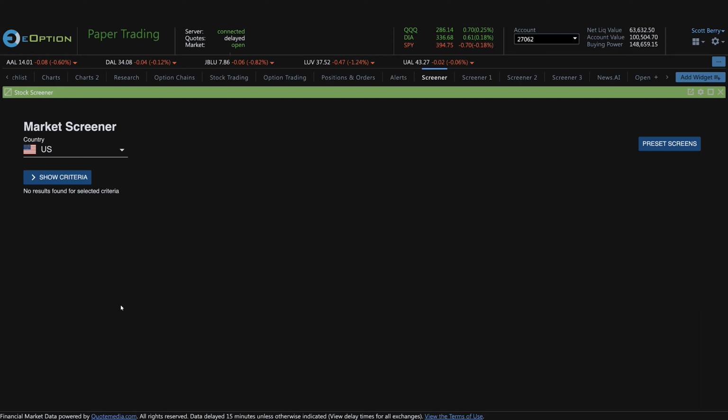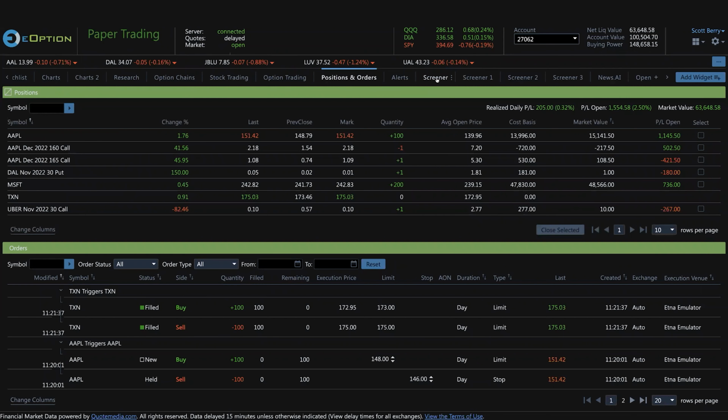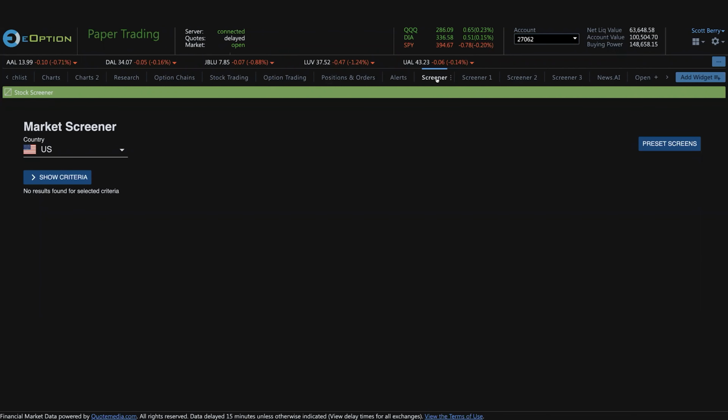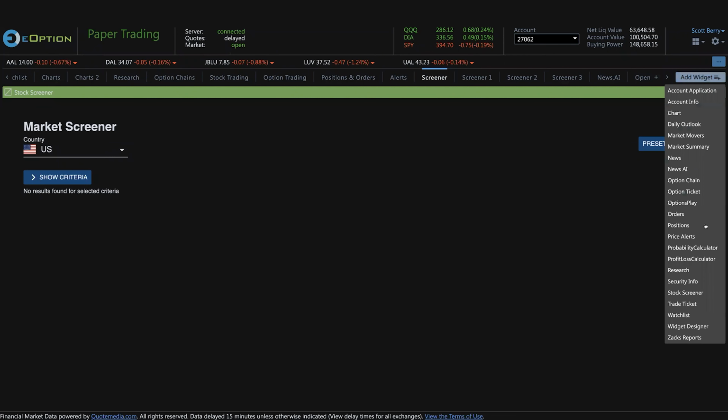Today I'm going to show you one of the features we have on our trading platform, the stock screener. The stock screener should be in one of your tabs at the top of the screen. So if you're, let's say, on your positions and orders, you would look for the screener. If not, you can create a new tab and then add the widget stock screener, which would be over here.